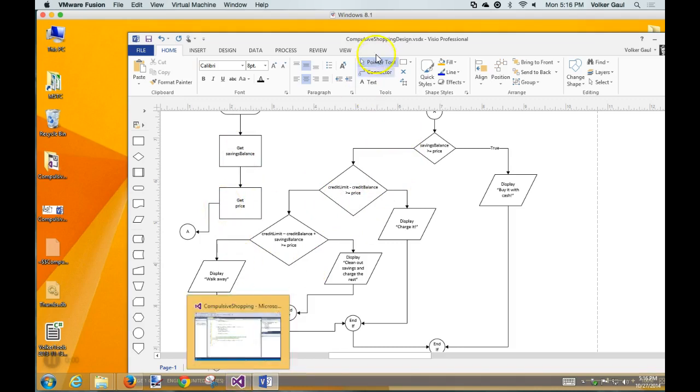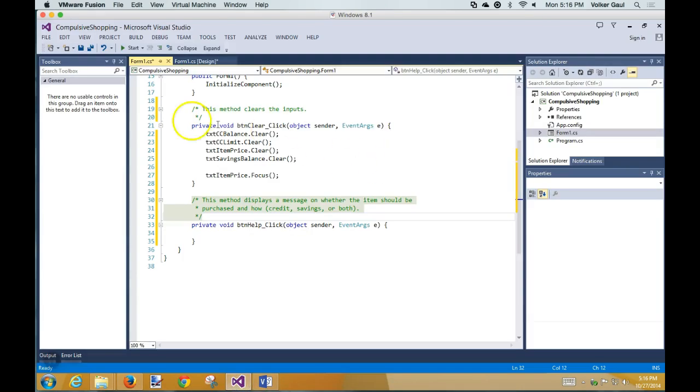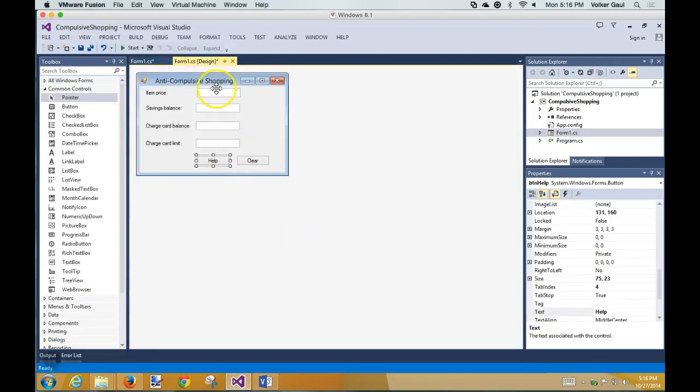But I've started writing this, or at least I've got the screen layout. So here's my screen layout for this, where I just get that information. I've got a clear button that clears these out, and I got a help button that helps me decide whether I should buy this or not. And I'm going to follow the flowchart.